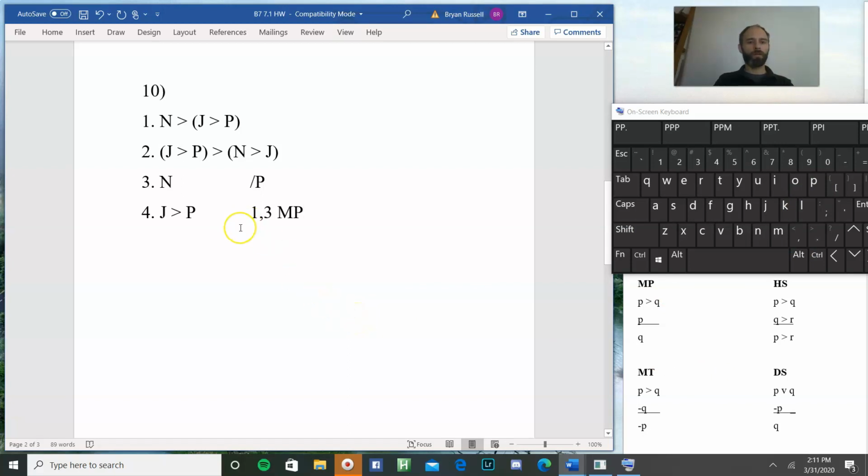All right, now what can we do with j horseshoe p? That's the part I was wondering if I copied correctly. One second. Yeah, we are going for p.